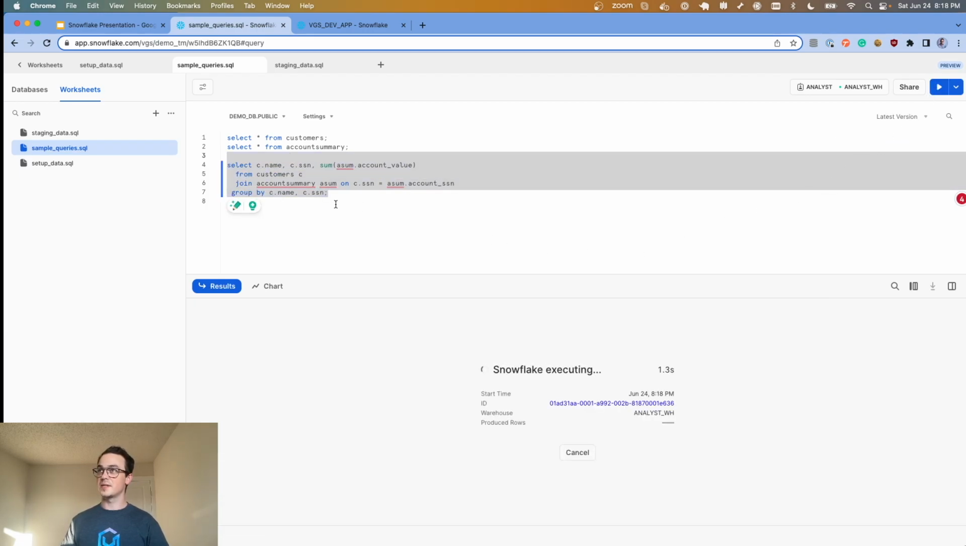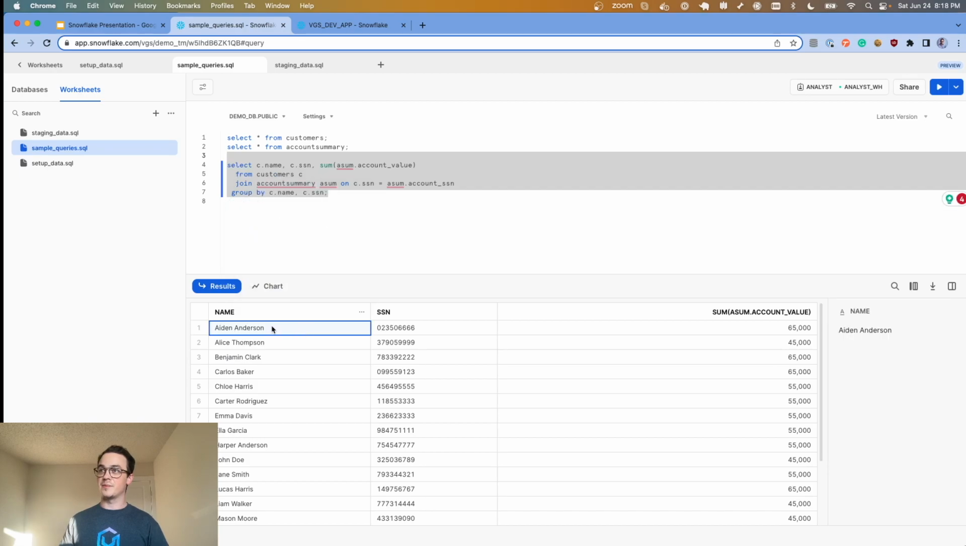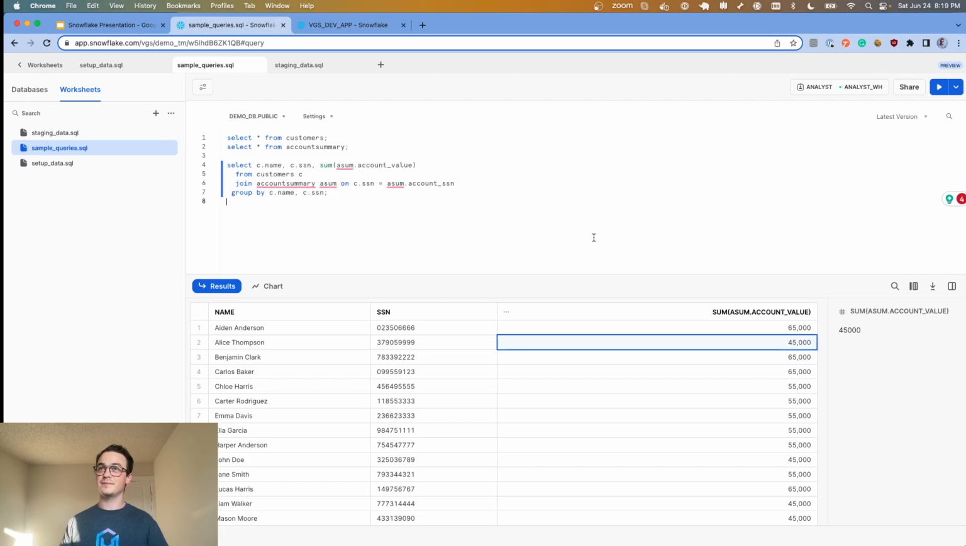And when I run this, it's going to get me the name, the tokenized version of the SSN, and the sum of all of the accounts. So we can see that Aiden Anderson has $65,000 in all of their accounts, and Alice Thompson has a total net worth of $45,000. Okay, so that is how we can tokenize existing data.